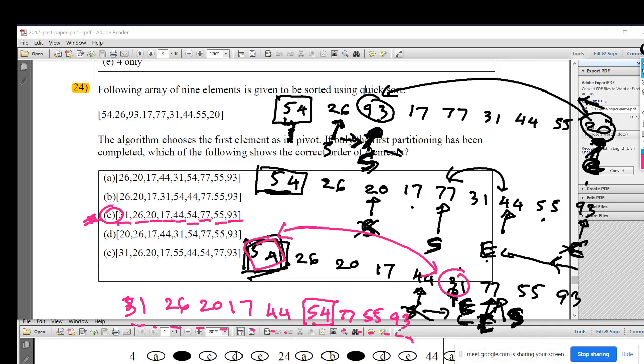Right, C. But this is another technique. For some other questions, this technique is also not going to work. That is an unfortunate behavior of quicksort. Different people can have different tactics, but this tactic works for this question, and also for the 2019 paper as well. So you better remember this technique.